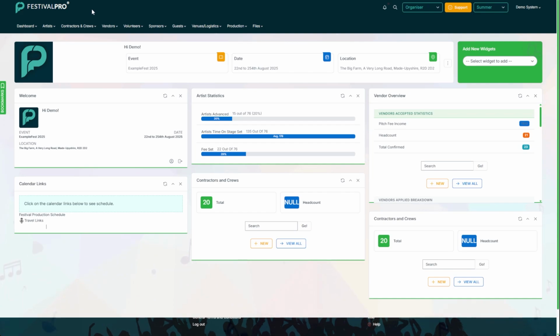Today we're going to take a quick look at contractors and crew and just the kind of default workflows that people often use within Festival Pro. Now obviously all events are slightly different. You may have some tweaks to this or extra steps you need to add in, but fundamentally this is the core functionality of what most people tend to use in Festival Pro.